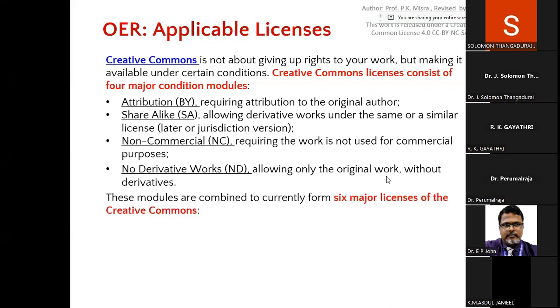These elements are combined frequently, currently into six major licenses. The first one is CC BY, which means only attribution is required, so you can do whatever you want. You can make derivatives, and you can use it for commercial purposes.